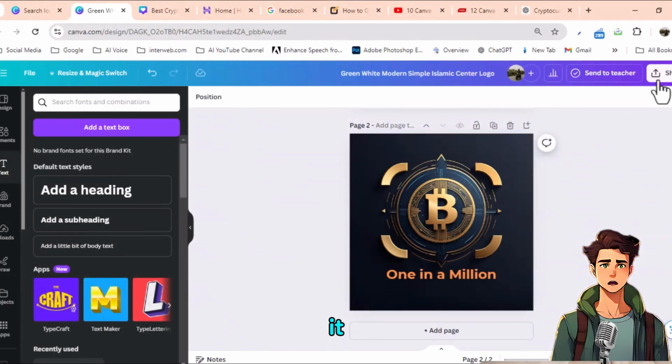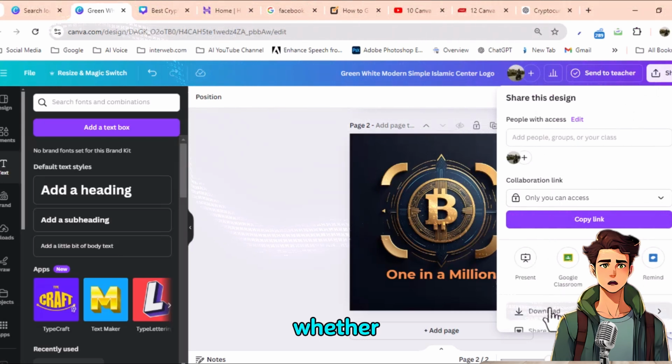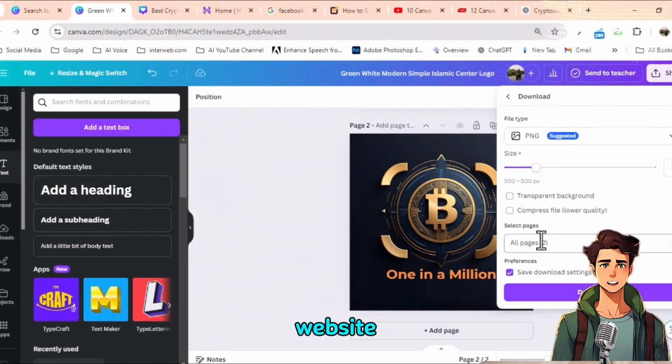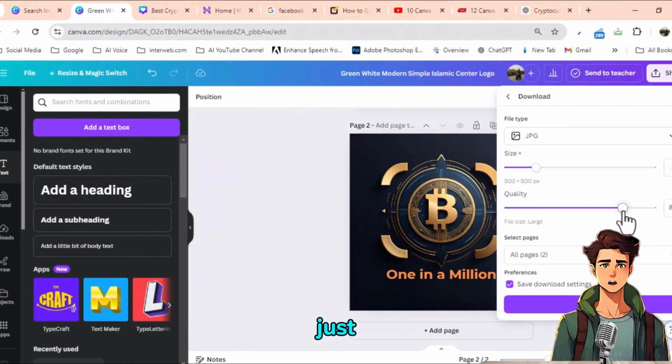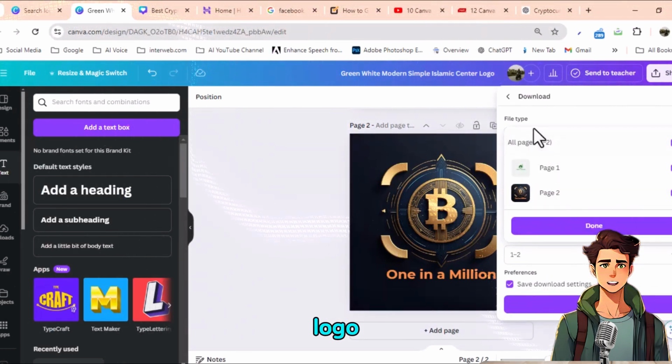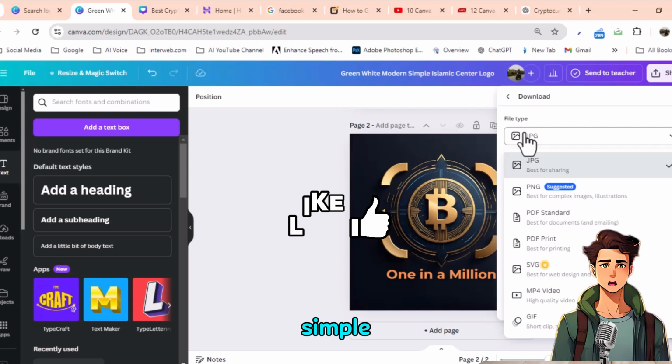This ensures that it looks great no matter where you use it, whether it's on social media, your website, or printed materials. Now that you have your new logo, you've just created a stunning, professional logo using AI tools in just a few simple steps.